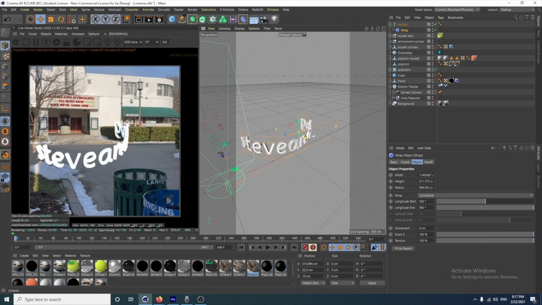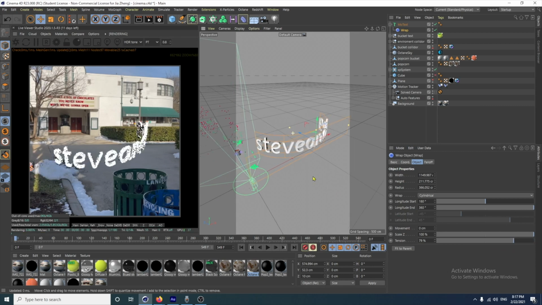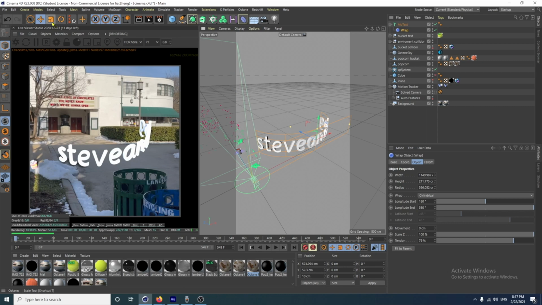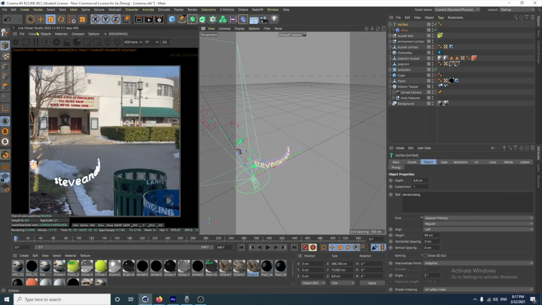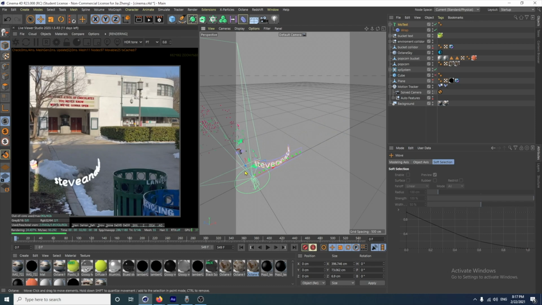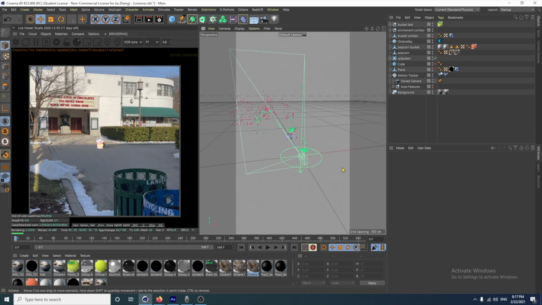And to get the curve in it, we just either reduce the tension or increase it. And then it's just a case of clicking on your MoText, shrinking it down, and then lining it up with your bucket.